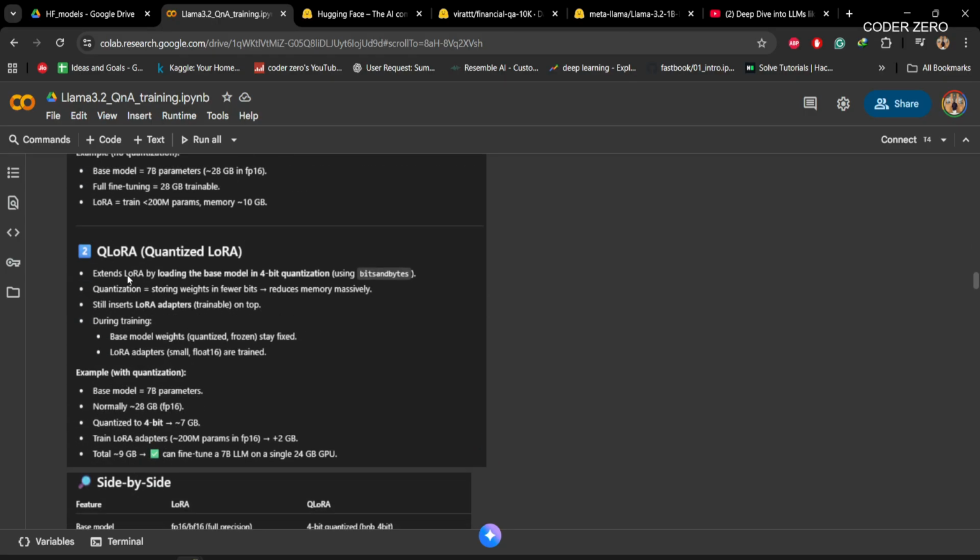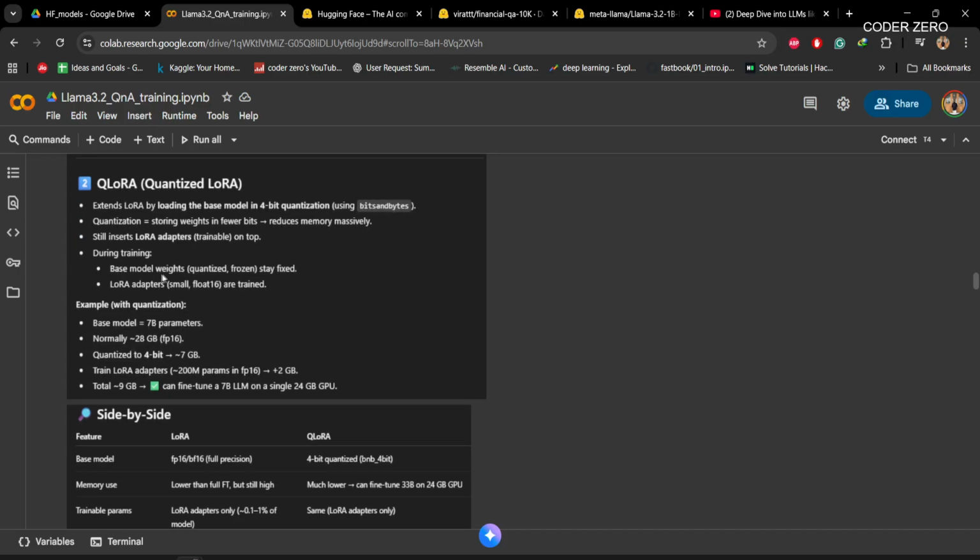Now QLoRA is quantized LoRA. This extends LoRA by loading the base model in 4-bit quantization using bitsandbytes. Quantization, storing weights in fewer bits, reduces memory massively. We still insert LoRA adapters on top. So you can see the base model is loaded in quantized format and the weights are frozen, and the LoRA adapters are small, in FP16 format, and are trainable.